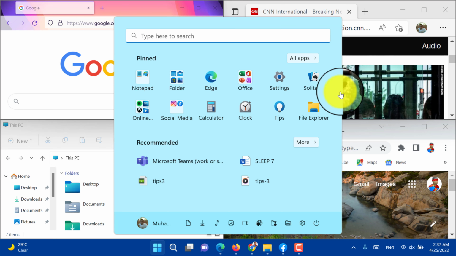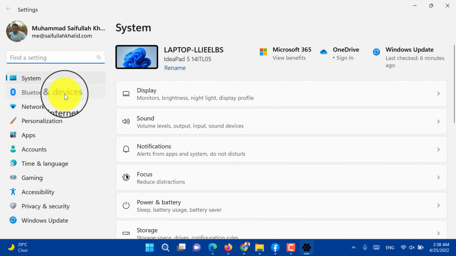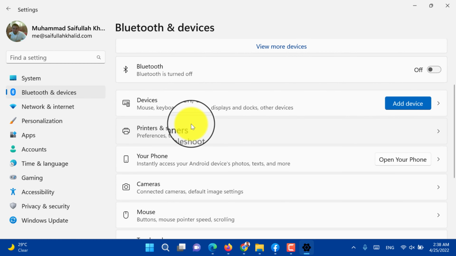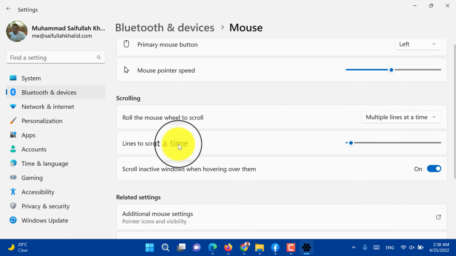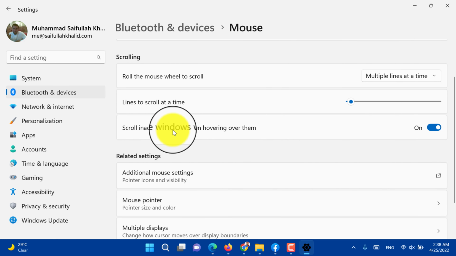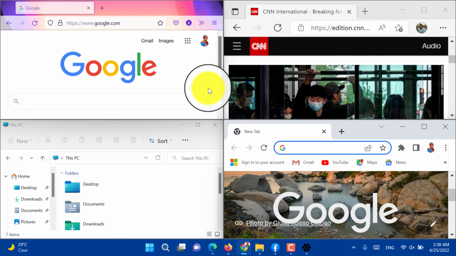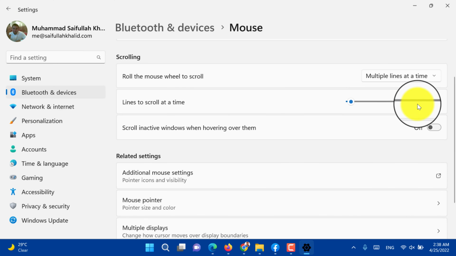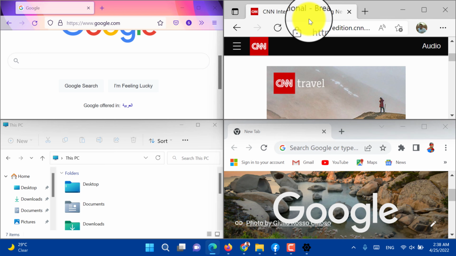Once I hover and scroll with my mouse, I can go up and down on that. To get there, you need to go to settings. Under settings, you have Bluetooth and other devices, then mouse. Here, under the mouse settings, we have scroll inactive windows when hovering over them. If you turn it off and then try to hover, it will not allow you to do that for the inactive one. But if you turn it on, it will allow you to move on the inactive windows as well.